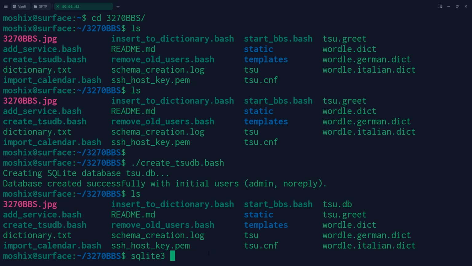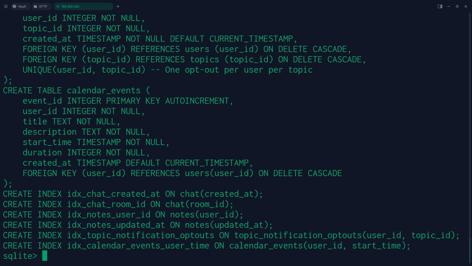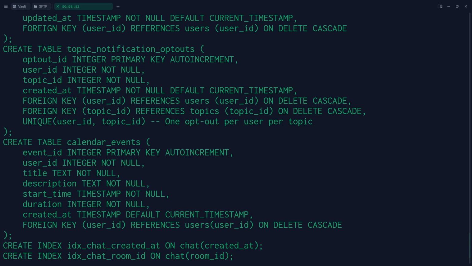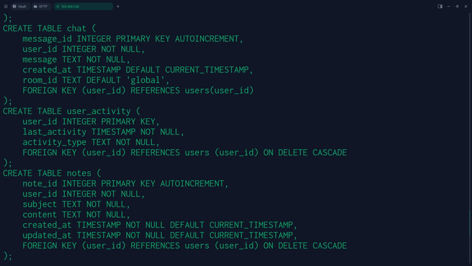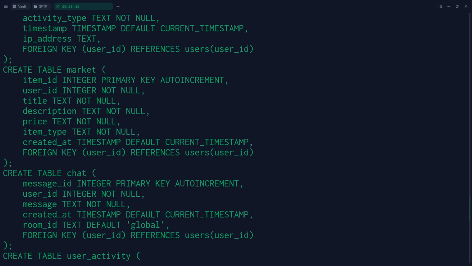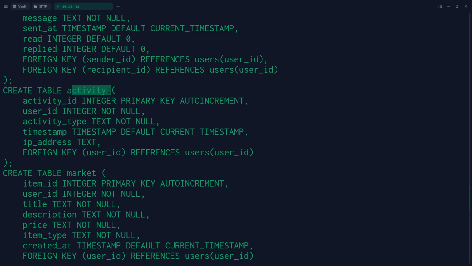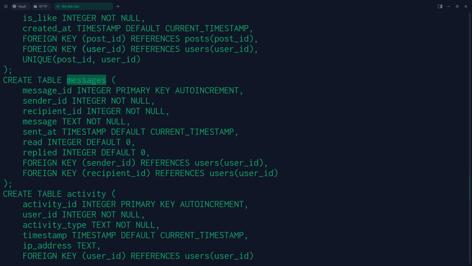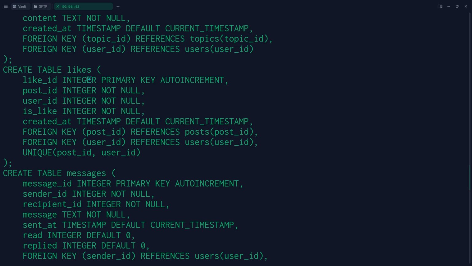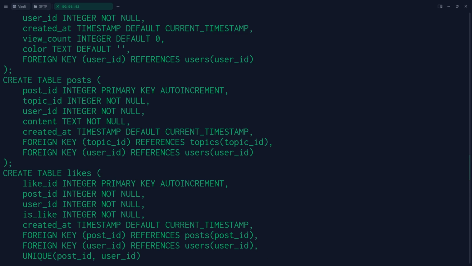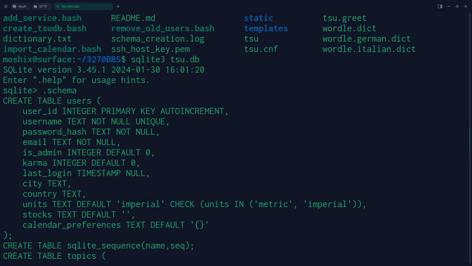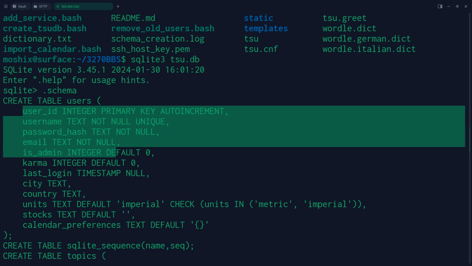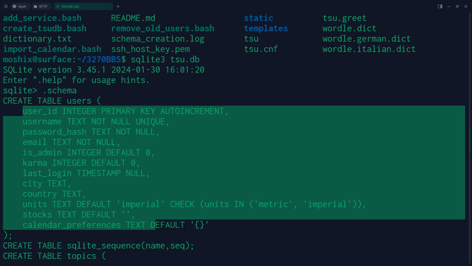We can go, and I'll show you the schema. So there are several tables and indices. There is the calendar, the topic notifications, notes, user activity, chat, marketplace, activity, messages. I'm sure there's a user, the way to like a topic or not, posts, topics, and users. So it's very simple actually. There's not much to it.